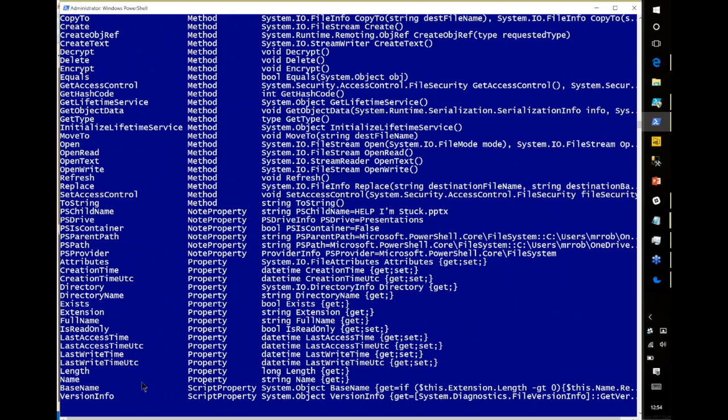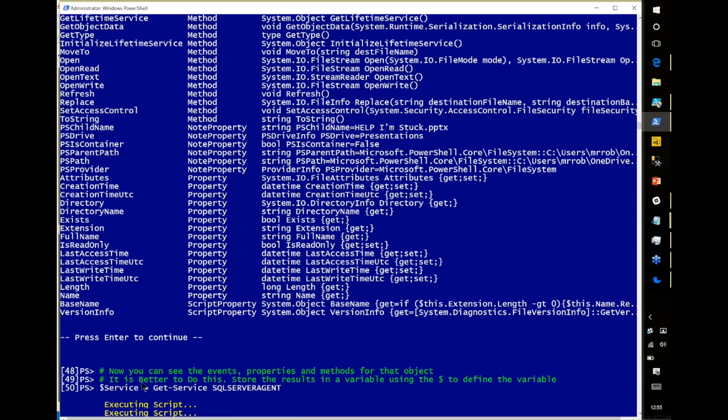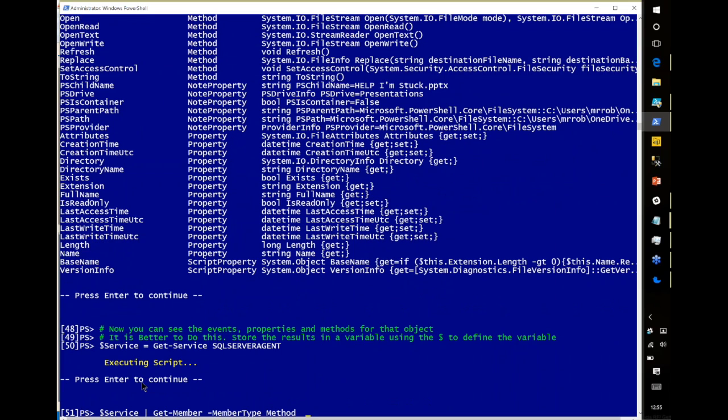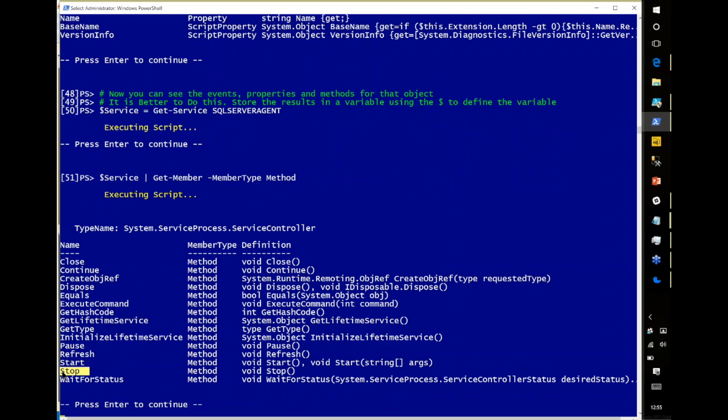But there's a better way to do this, because if you save the results of your command into a variable using the $, then you can investigate it much further. So $service equals Get-Service for the SQL Server agent. Now if we want to look at the methods that are available to that, we then pipe $service to Get-Member with the MemberType of Method. And that will show us all the things that we're able to do. We would be able to start the service or stop the service, dispose of the service, anything like that. So as soon as you've got a need for those sort of commands, you can move on.